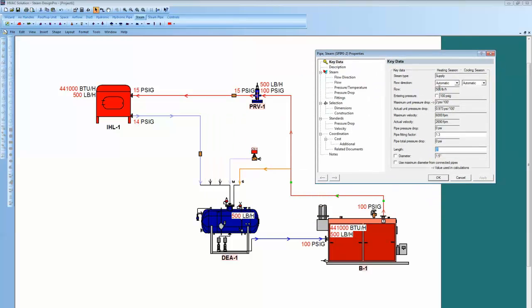So there's 500 pounds per hour in that pipe, 100 pounds of steam pressure. It's going to size the pipe using 2 psi per 100 feet. But the actual pressure drop is 0.973. In other words, we could put more flow through that and still be below the 2 psi, and still be below our 6,000 feet velocity because right now we're at 2690.